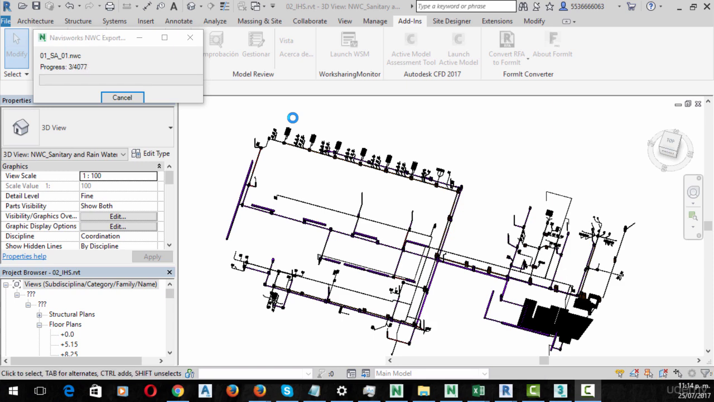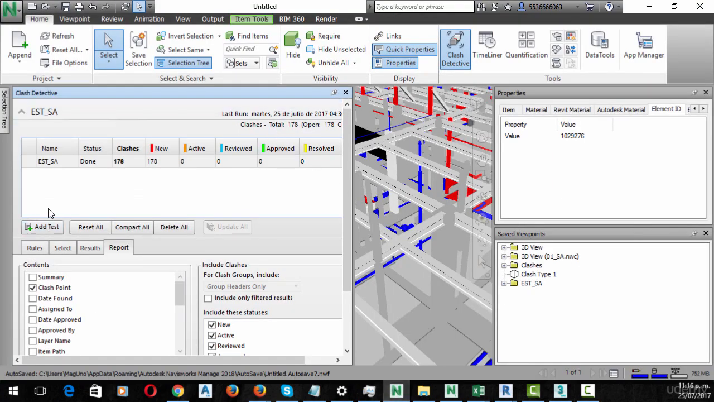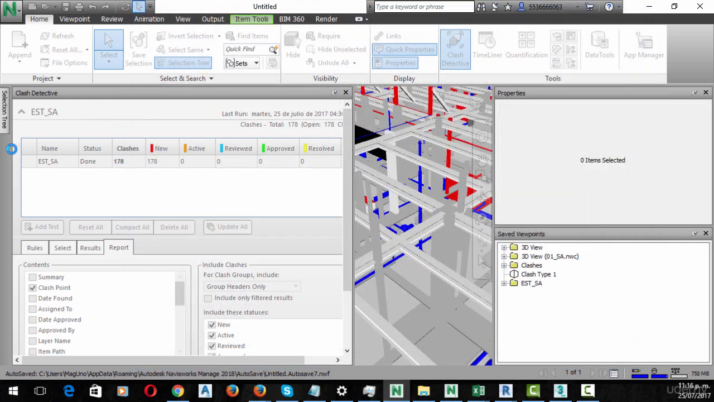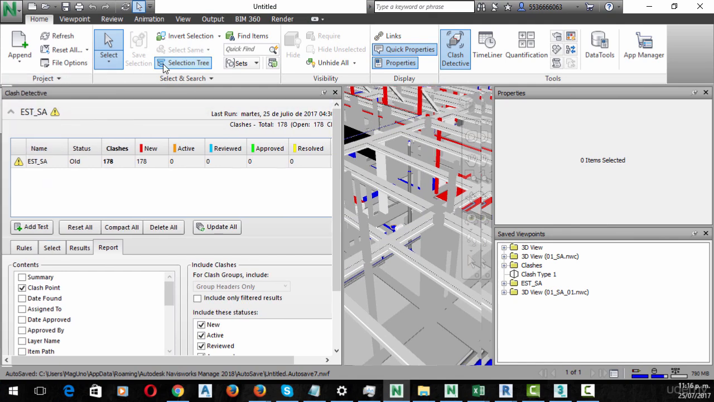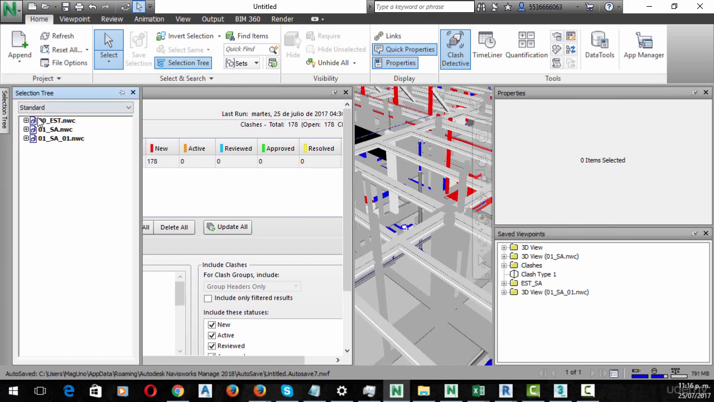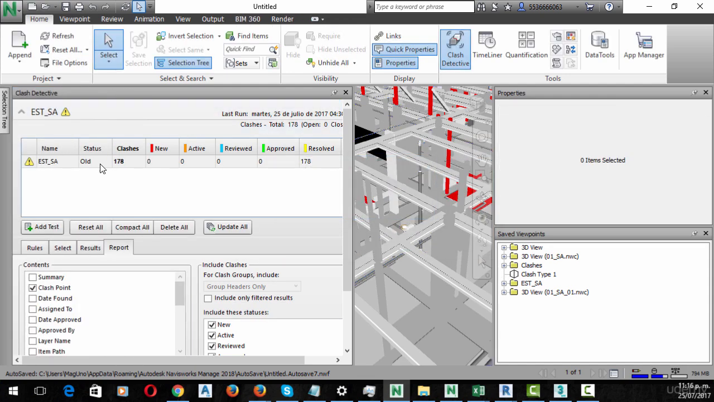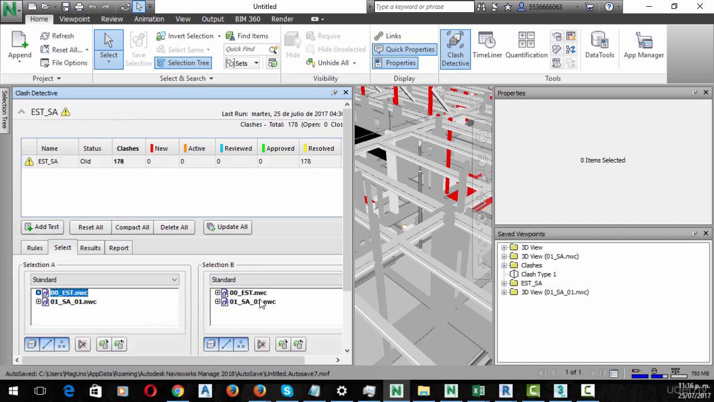And now that you have it, we can go again to Navisworks. We can append the new file. The new file is called 01SA01. We go to the selection tree. We go back to the standard, and we want to get rid of this one because that's the old one. Then we need to check with this file for the select. And instead of doing it with structural, we need to select the new file.